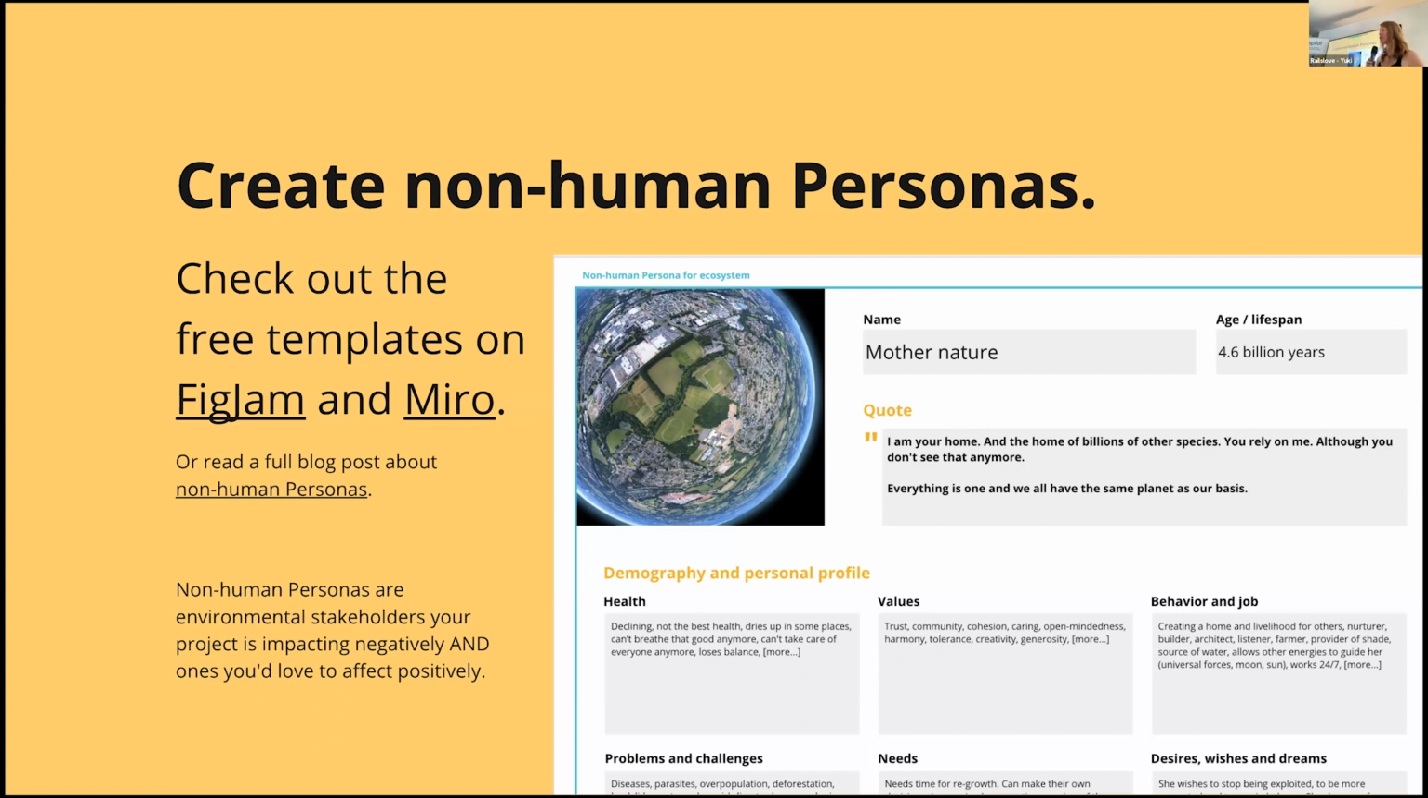It could be Mother Nature as a whole ecosystem. It could be Cologne as a city. It could be a lake. It could be the Atlantic Ocean. It could be an animal. It could be all kinds of things. And maybe in the beginning you're like, oh, that sounds hippie, but it actually works so great.